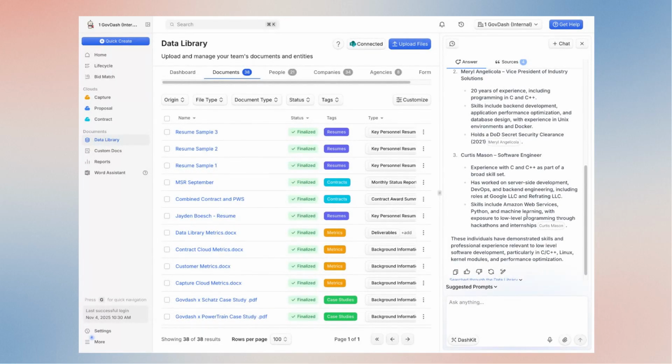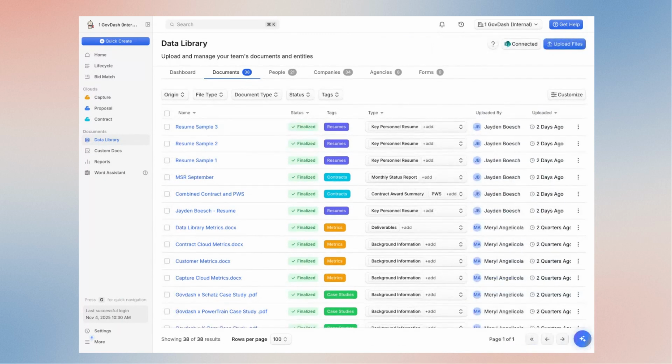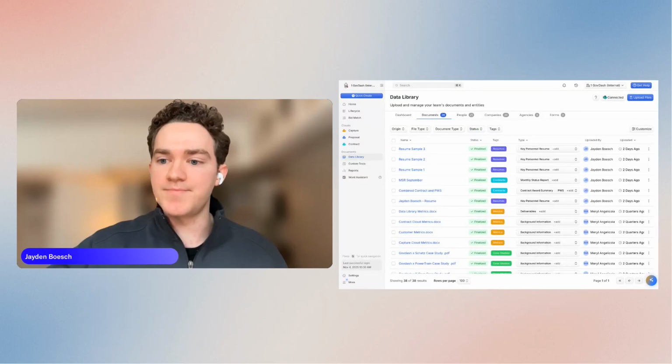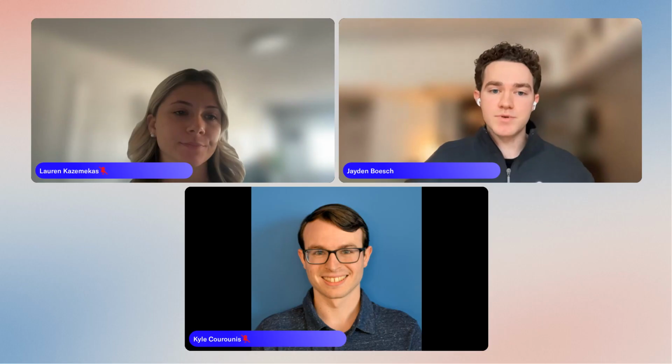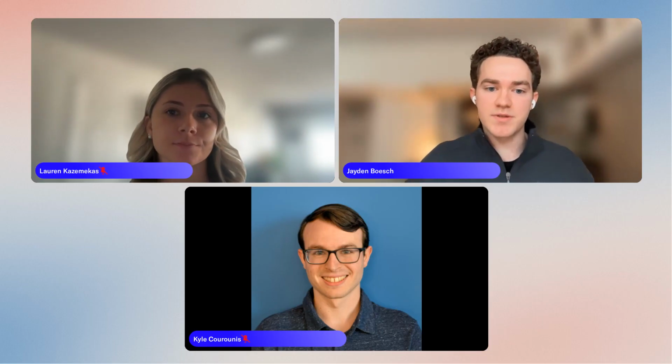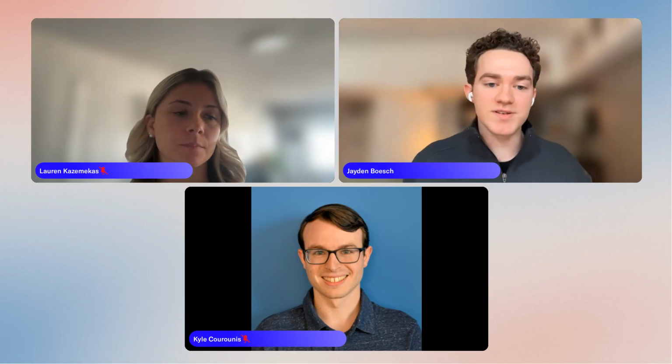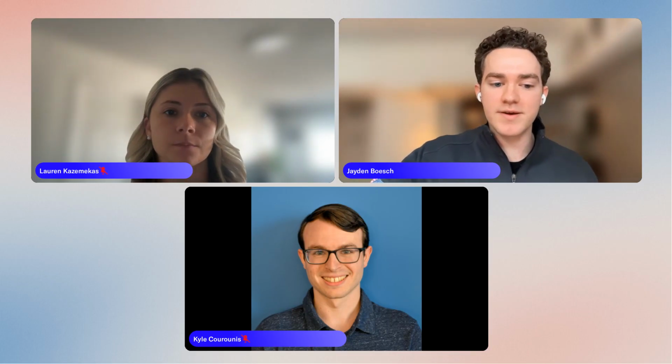And you can ask it a lot more complicated questions than this, but this is just an example that I wanted to showcase here. I'm going to stop my share here really quickly, but one of the other main use cases of this data library data is to use it in our content generation system, which is something that Kyle works on heavily. And he's been working on some really great advancements here. So I am going to pass it off to him to talk more about that.